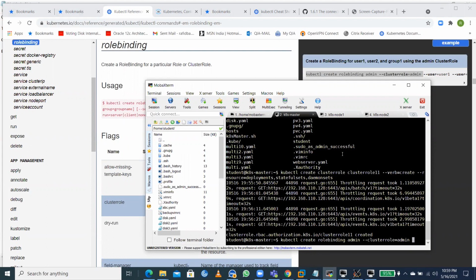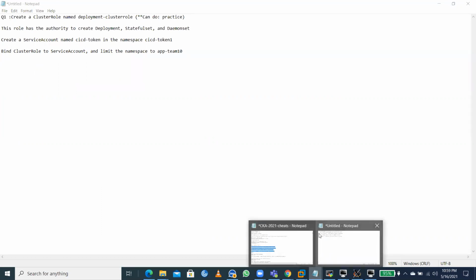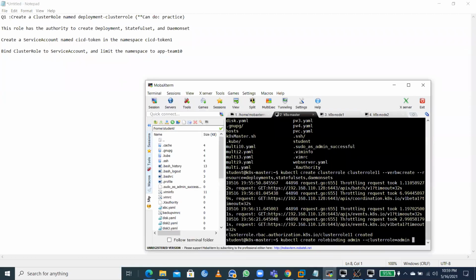For the role binding, I am giving any name. If it is mentioned in the question, then you can use that name, but sometimes it's not mentioned in the question. So I am giving the role binding name as admin. kubectl create role binding admin, hyphen hyphen so and so.